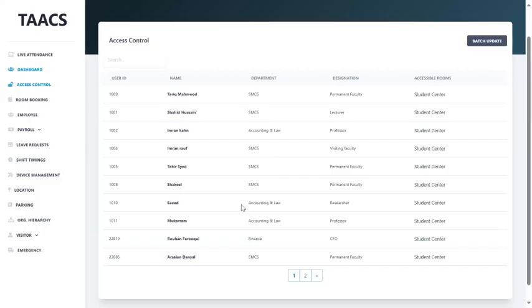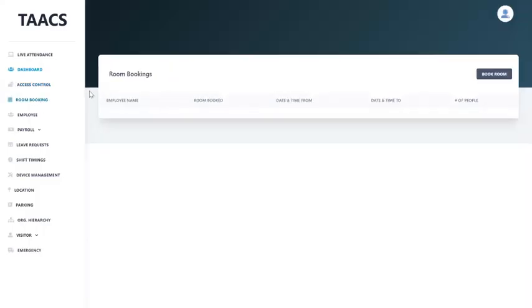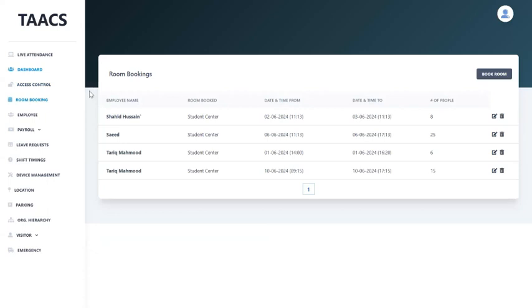Moving on, we'll move towards our next module, which is room booking. When you talk about room bookings, this is one of those modules where we're doing the facility management. In this, we can make reservations for employees or anyone who wishes to book a room. If we select the book room option, there is a feature to actually book a room based on.